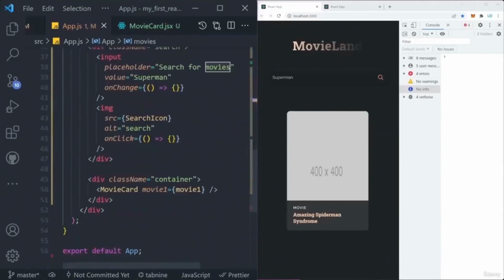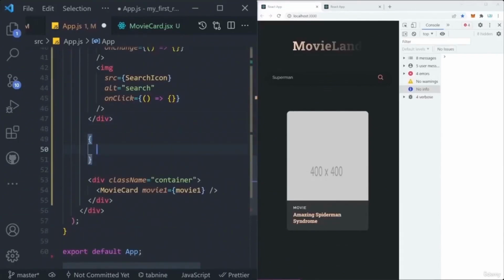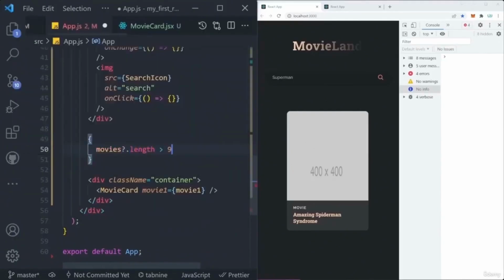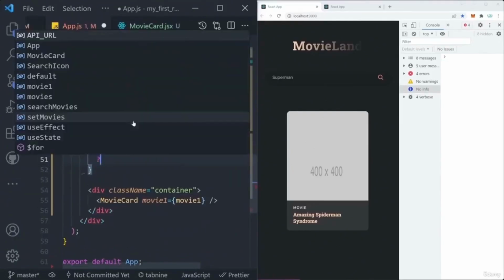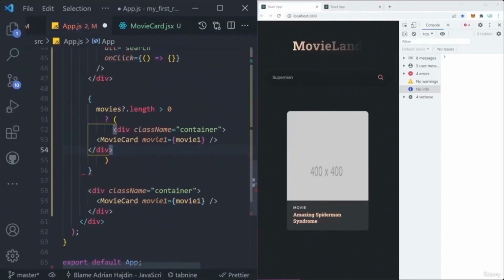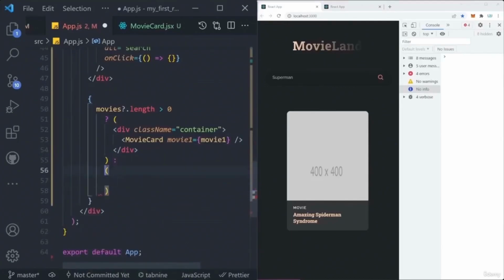So what we can do right now is at the bottom right here, open a dynamic block of code using parentheses and check if movies length is greater than 0. If that is the case, then we want to render our movie card. So let's take this movie card and put it right here. Let's indent this properly. And then else, if that is not the case, so if there are no movies, then we want to render something else. And that something is going to be a div.